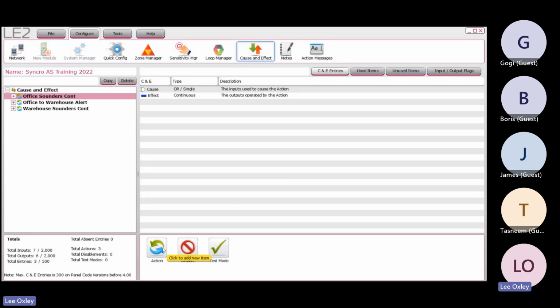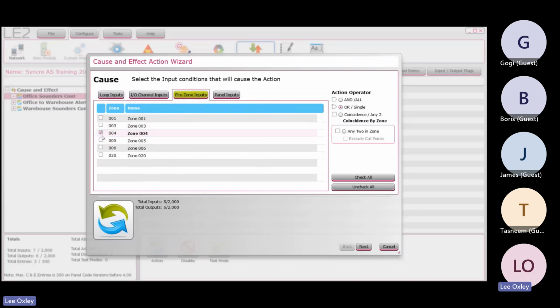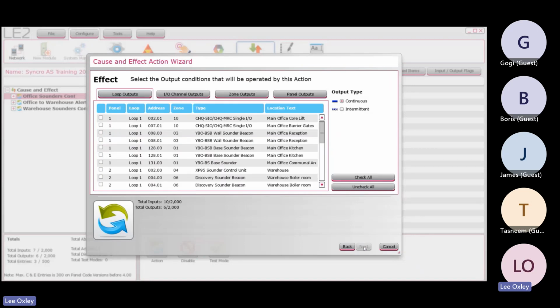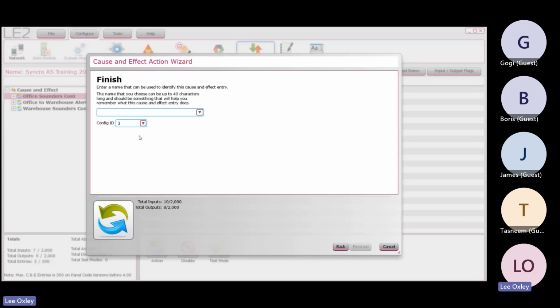So again, double click on action. Select the same zone inputs with regards to warehouse, 4, 5, and 6. Single again, the action operator. Go next. And now select the zone outputs with regards to the office, which I know are zones 1 and 3. But this time make it intermittent. And again, name your cause and effect.